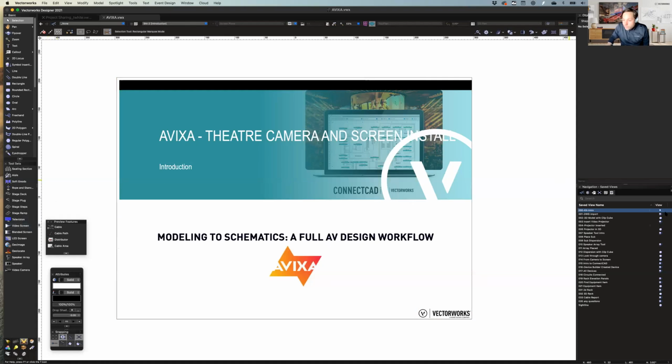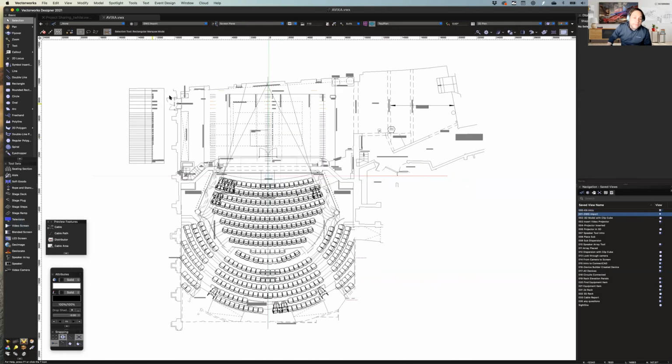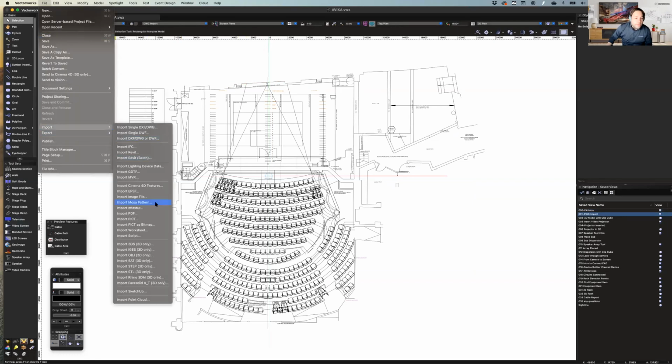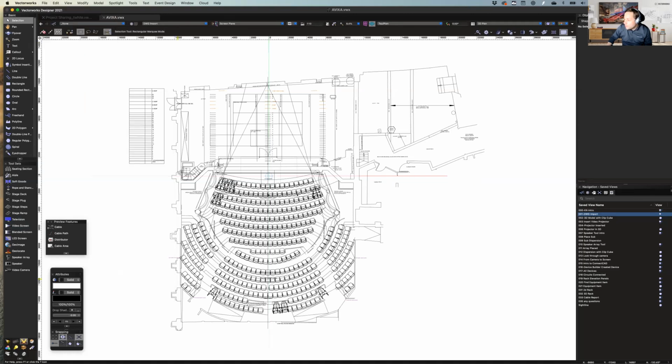I'll get going. The first part of my process would be importing the survey file, which is usually a DWG. There's a whole variety of import options here. Just to save bandwidth, I'm going to mute my camera. I'm still going to be here. Please feel free to put questions in the chat as they occur to you in case you forget them later on, and I'll endeavor to answer them all at the end.